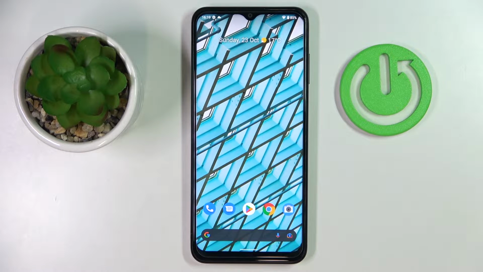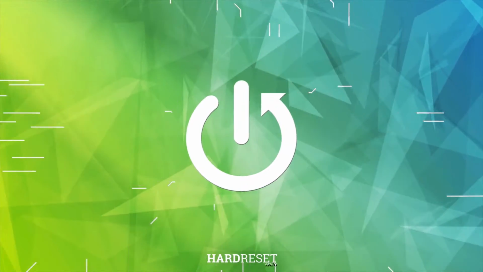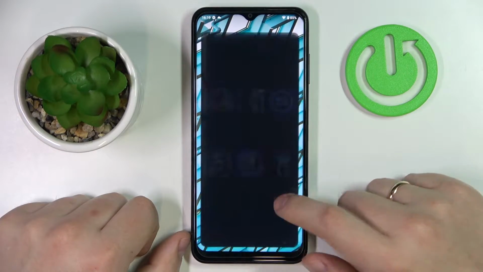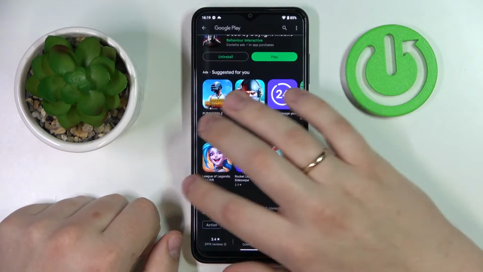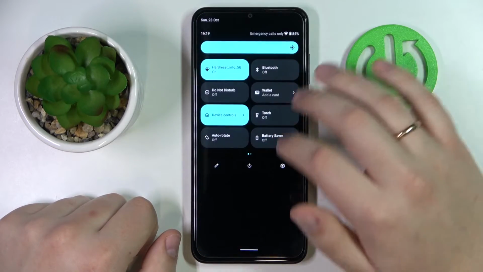This is Nokia G60, and today we would like to demonstrate how you can download and install the Opera browser on it. So the first step that you need to take is to launch the Google Play Store, and prior to that, of course, make sure that your device is connected to the network.